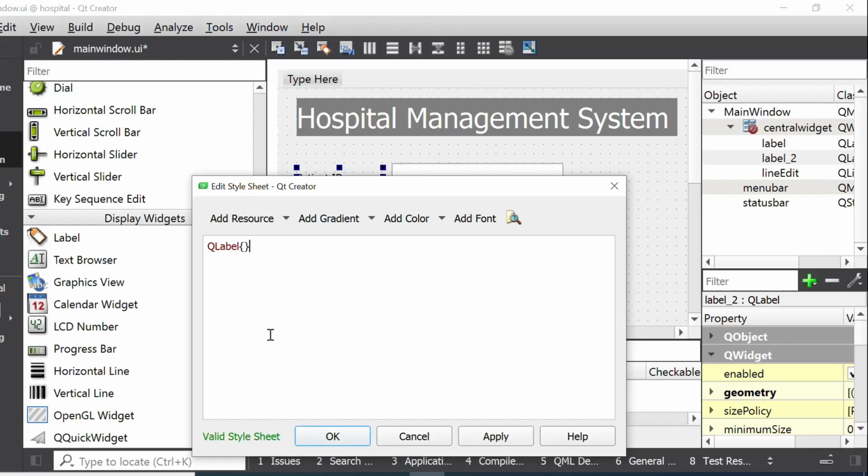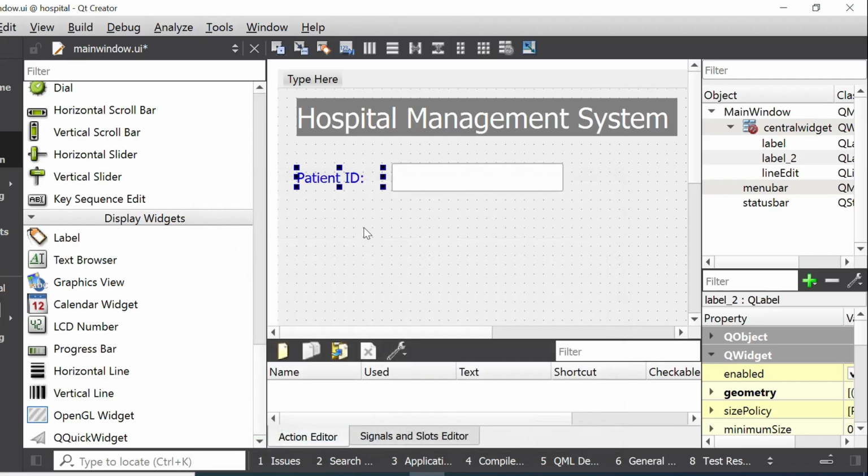Okay, and here I will apply font size. Okay, font size, and I will give the value 15 px, and then I will click this apply button. Now I should change the font color also. Okay, color, and I will give the color blue. Okay, you can change it, and then click the apply button, and then the OK button. Now you can see this is patient ID.